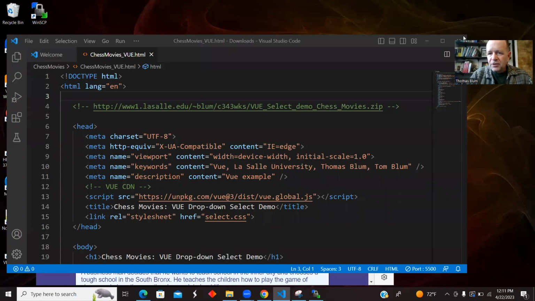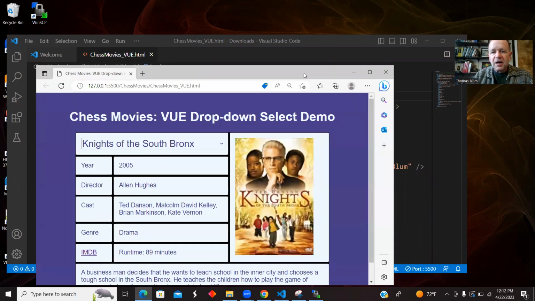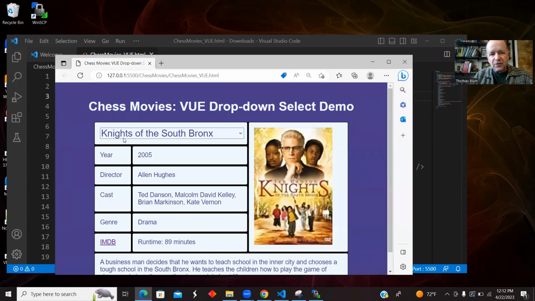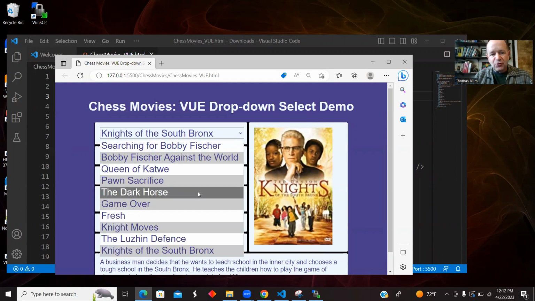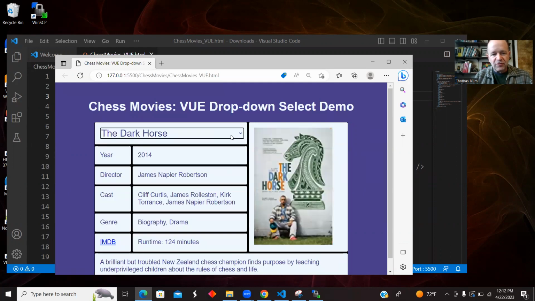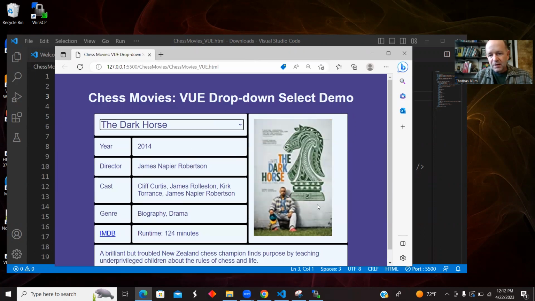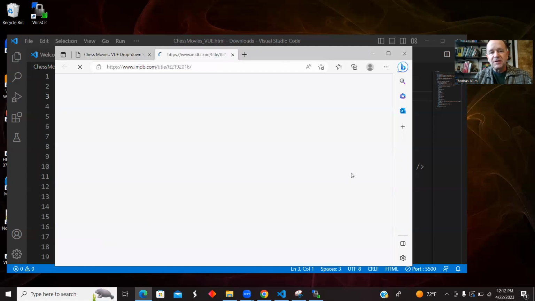In this video, I'd like to look at Vue getting a drop-down list set of options from a JSON file. In my example, I'm going to have a JSON file with information about a bunch of chess movies, and then when you pick the chess movie of your choice, it will display information about it, an image, various pieces of information, and including a link to the IMDb site for the movie.